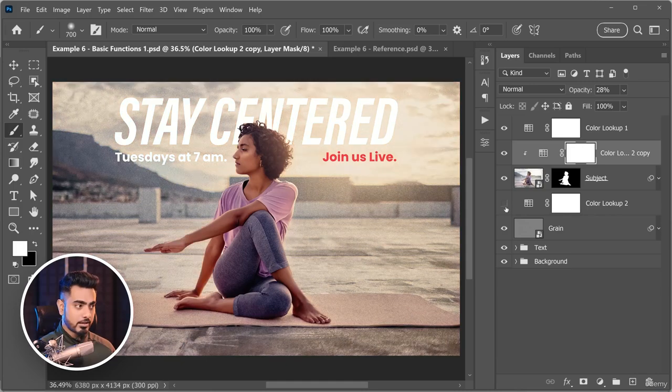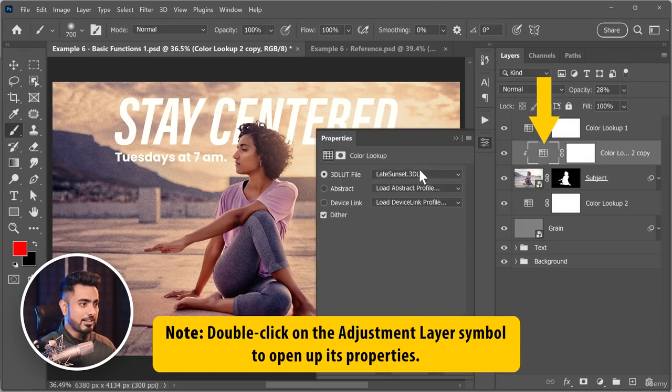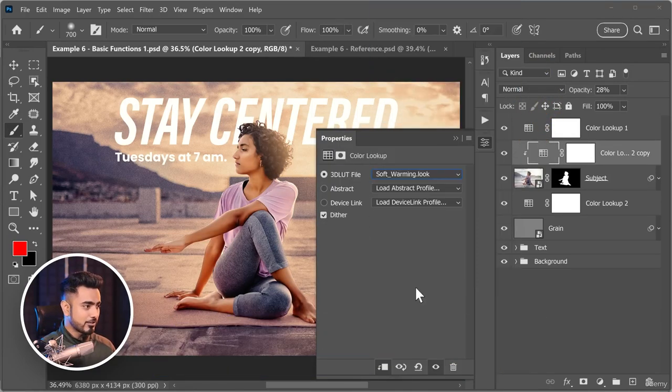So in this example, the real world application is we have one color lookup just for the background and we have another one just for the subject, and we can control them individually. You can even go ahead and choose a different color lookup for the subject. For example, this one, or soft warming. This just opens up a lot of possibilities for you. I like this one. I'm going to go with it. Makes it pop.